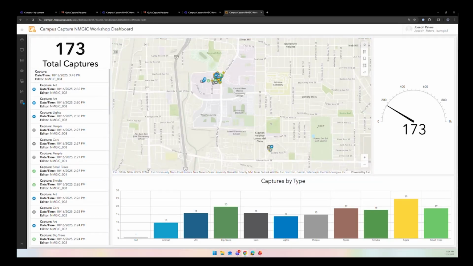So Eli, I think that's all I'm going to talk about with Quick Capture. Maybe as we're switching over, a good place to see if anyone's got any questions specific to Quick Capture, but I'll pass it over to Eli.